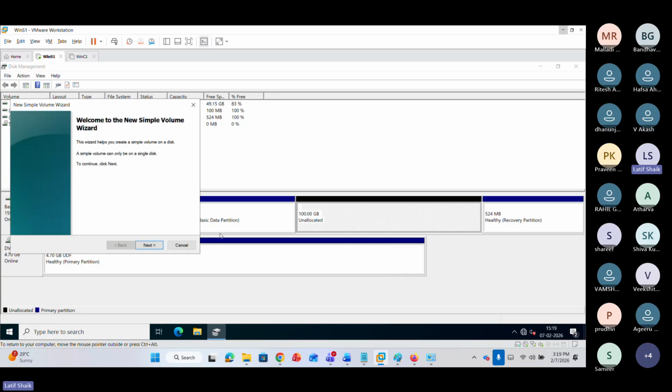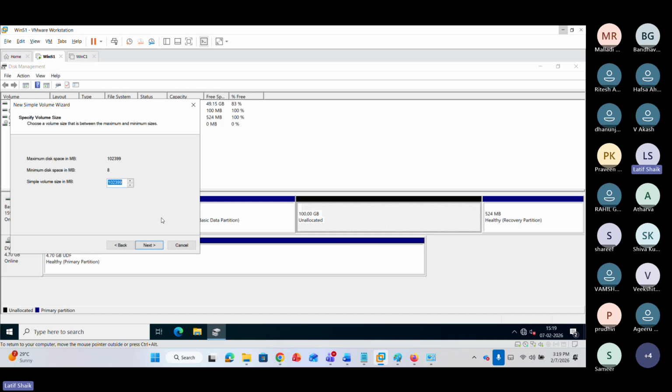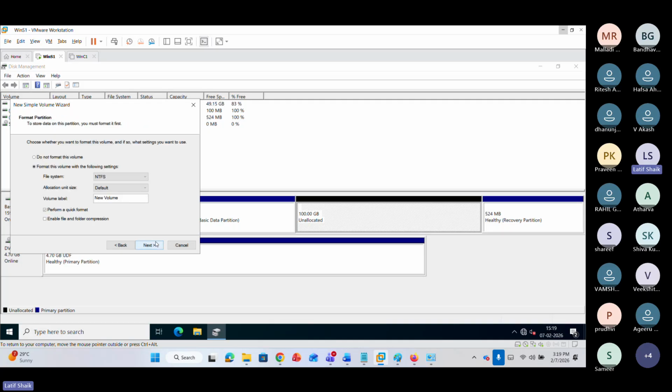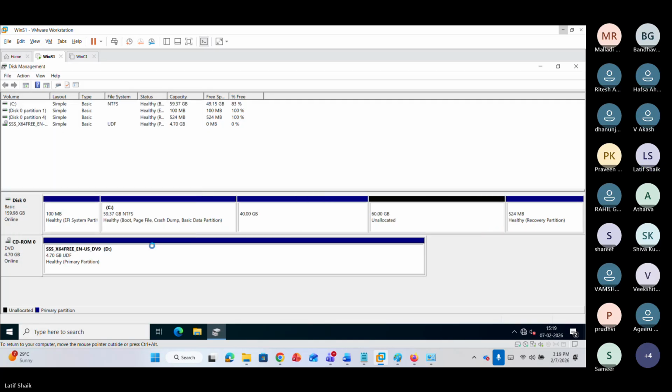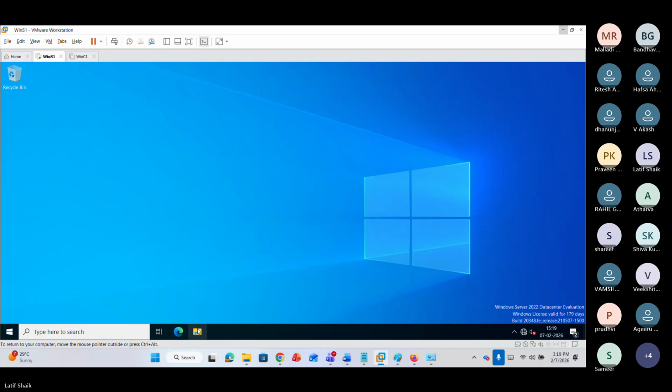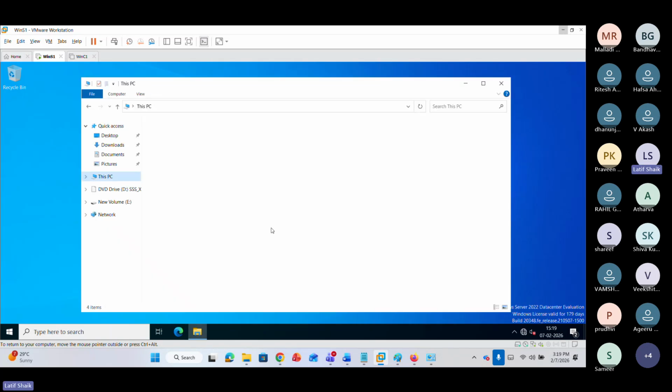In that space we can create a simple volume also. It is very useful for you to understand. It's running very fast. 40960 means it's a 40 GB volume I am creating with the NTFS file system. So I created a 40 GB disk, and 60 GB is still unallocated. This is our E drive, 40 GB free space.